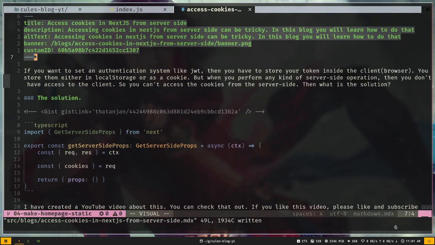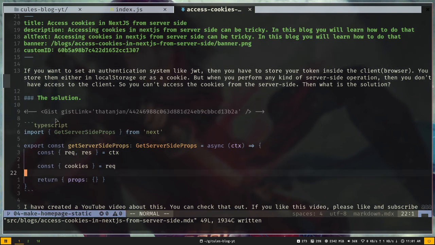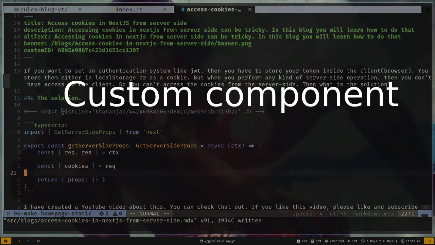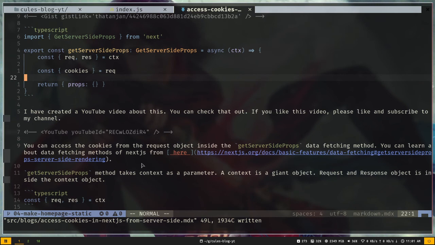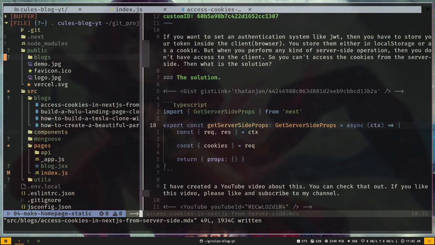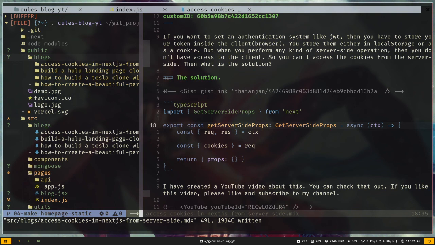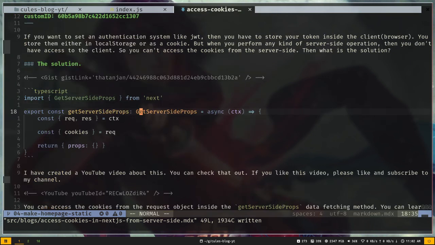We have the metadata, title, description, custom ID. Then we have some markdown content. And you might also have noticed that I have used a custom ID, but I have commented it out. Later I will uncomment it. So that's the content for our blog. And also in the public directory, then the blogs directory, I have added multiple directories for each of these blogs, and they have a file, banner.png, an image file. Okay, so that's our blog contents.